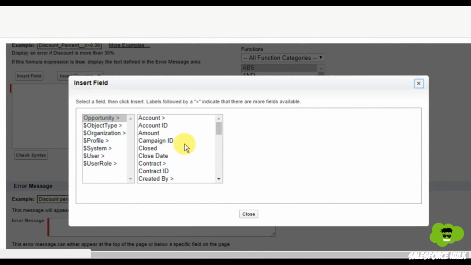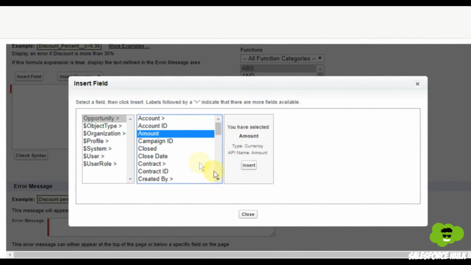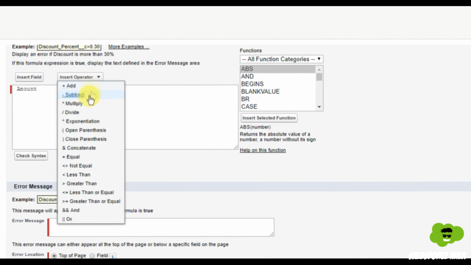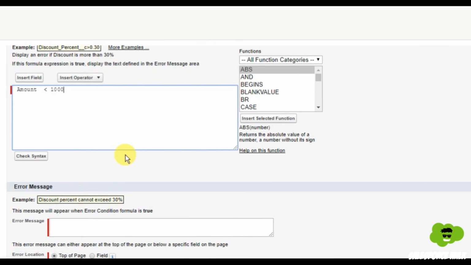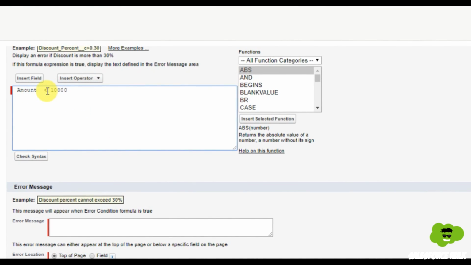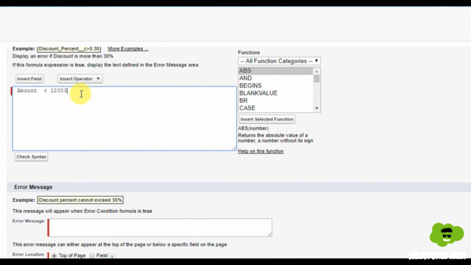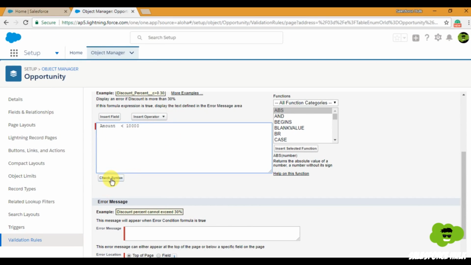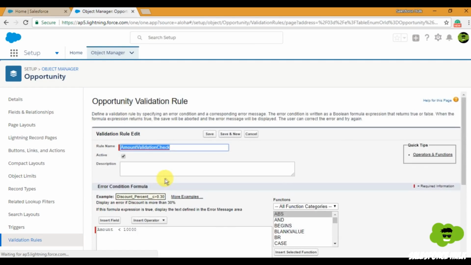So I'll insert the field on the opportunity object. I want amount. Yes, here is the amount field. I'll insert it. I don't have to write anything, and I'll insert the operator. I want this to be less than 10,000. You must be wondering why I have placed less than: because only if amount is less than 10,000 do I want to throw the error, not the opposite. So I'll set it as 10,000 and click on check syntax.